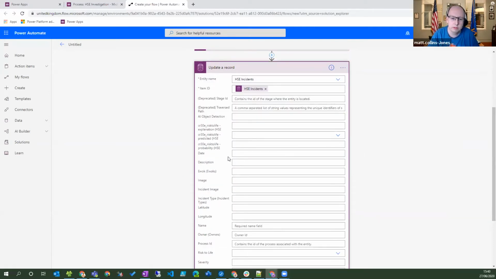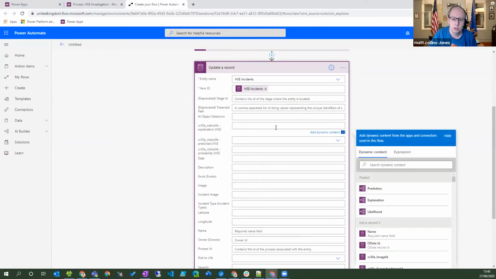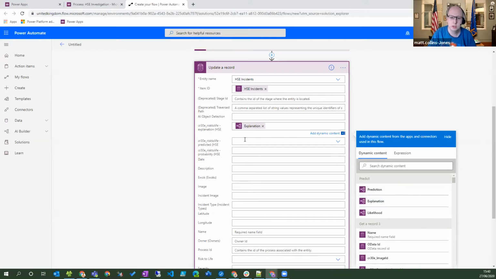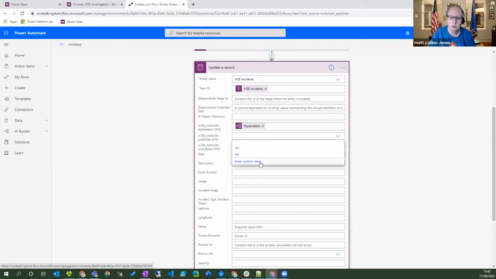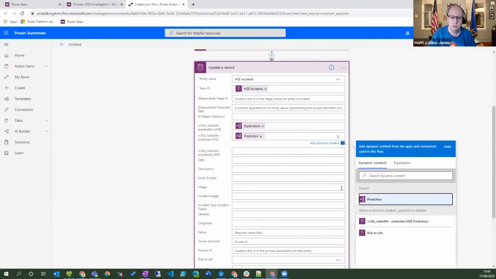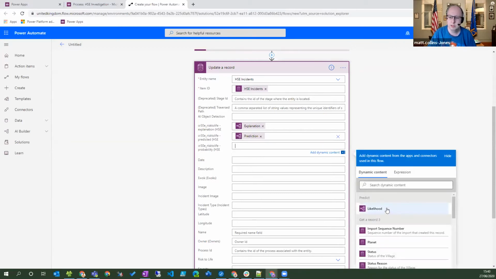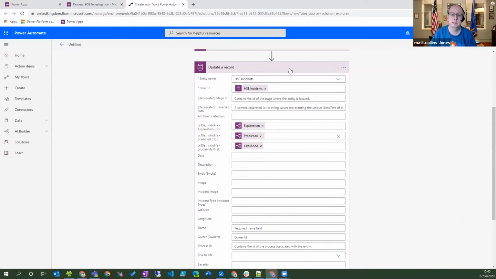So we have 3 fields here, which are our AI model fields. Risk to life explanation is the explanation. Risk to life predicted, we're going to enter a custom value and we're going to choose a prediction, and the probability is the likelihood, and that's it.